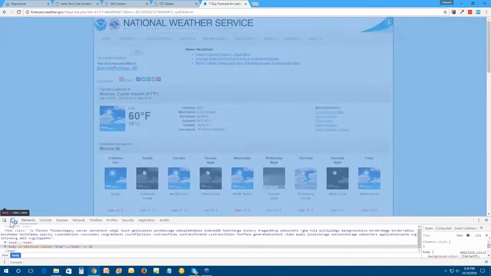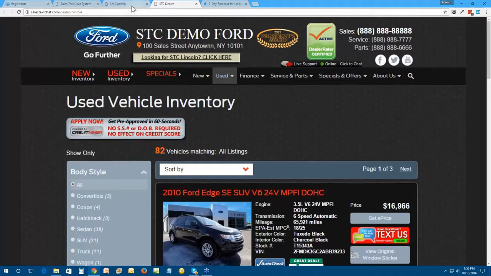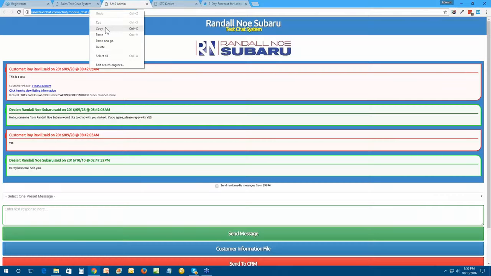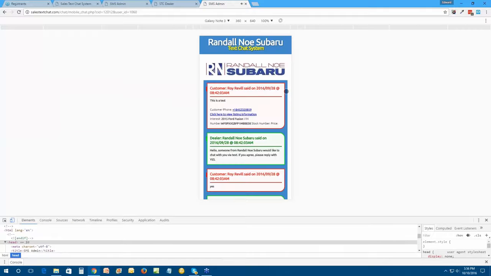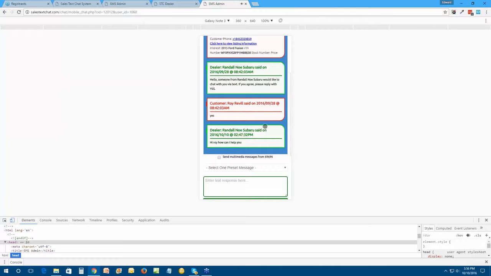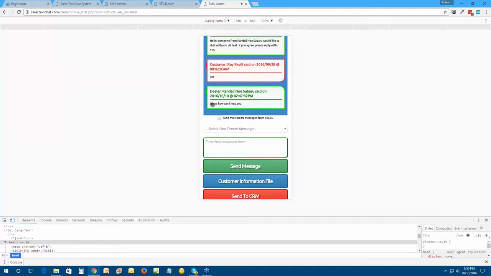I'm going to click on mobile view here. Now I'm going to go to this URL here. This is what it's going to look like on your phone. So this is the dashboard for the mobile. Easy. As soon as you get in here, you're going to be able to see the messages. The most recent one is always going to be at the very bottom here.